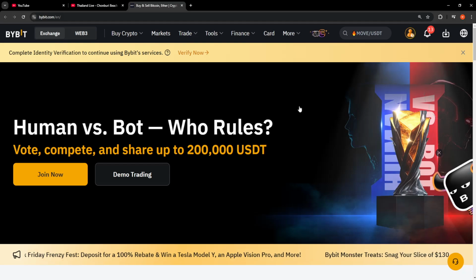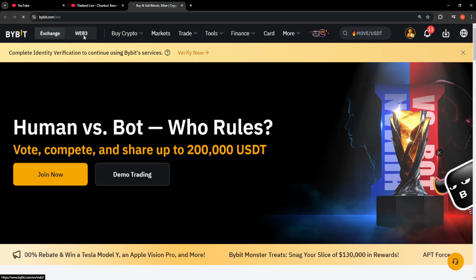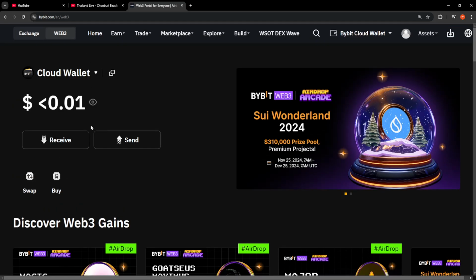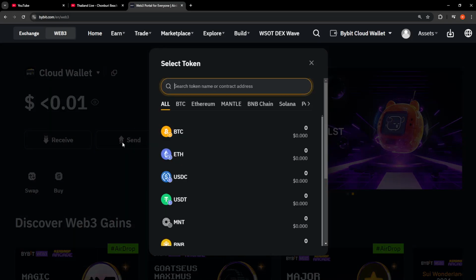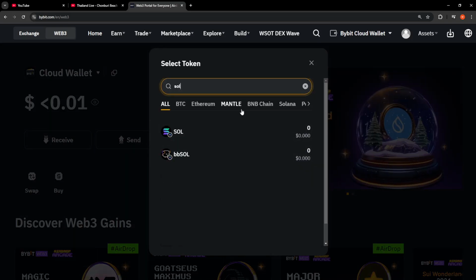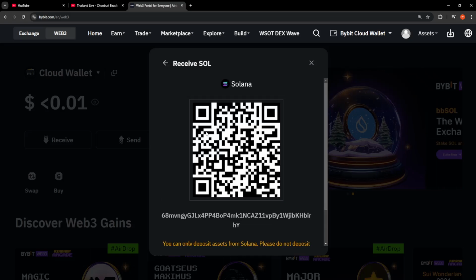How to send Solana from Phantom Wallet to ByBit. So what you want to do is first go to the ByBit website and we will click on Web3. And here we will click on receive. So after you click on receive, search for Solana, just like that, and we'll select Solana.